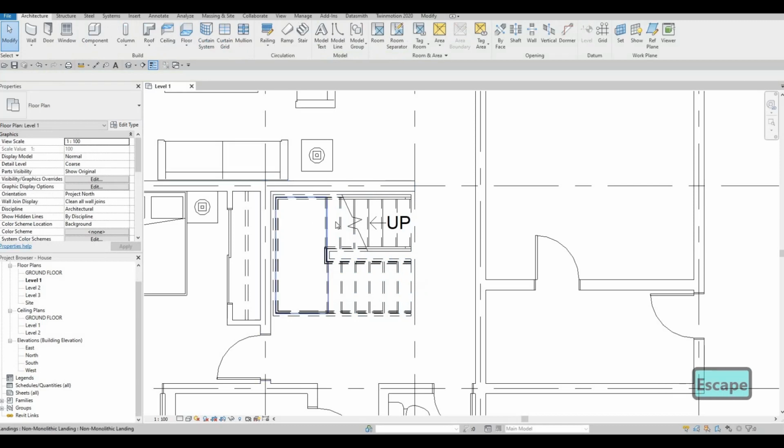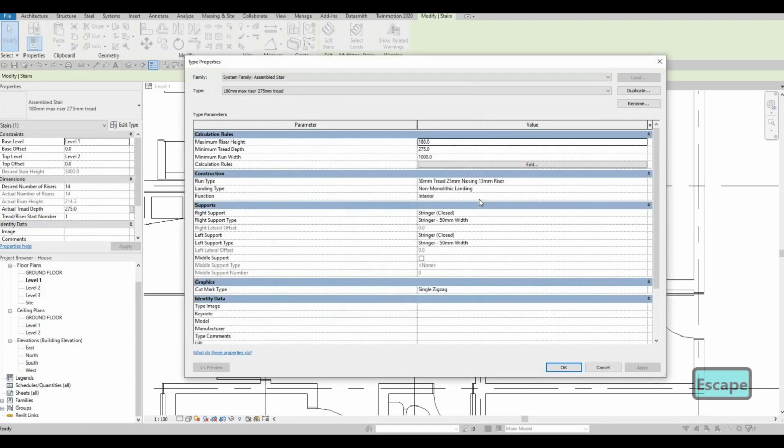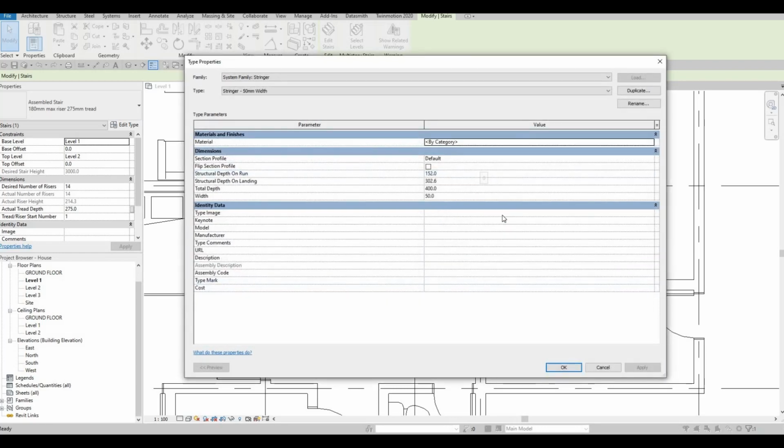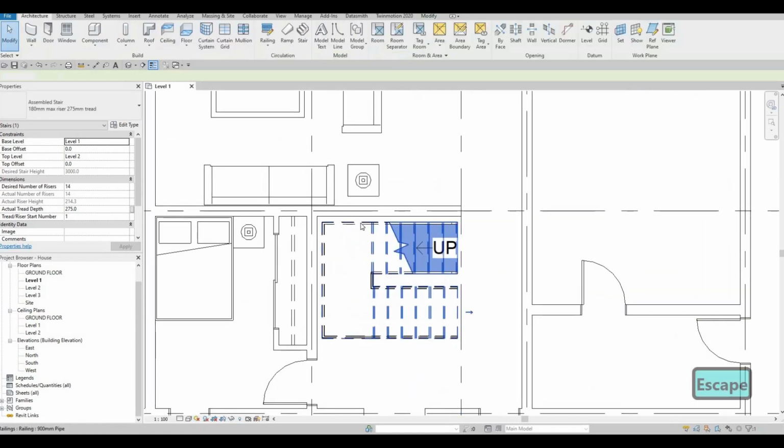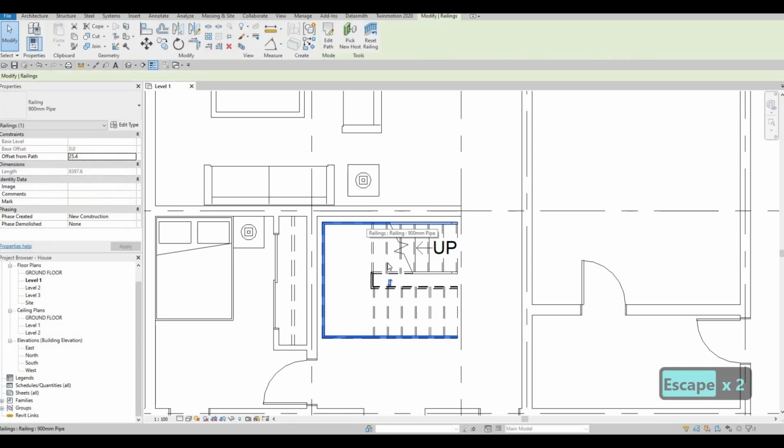and then here what we could do is select that again, edit, and then we could change all of this. So right support, I want it to be middle support, remove the stringers. So I'm gonna remove all of this. So left support, none, right support, none. Click apply and then OK. And then here we're going to remove the railing, and then the railing right here.